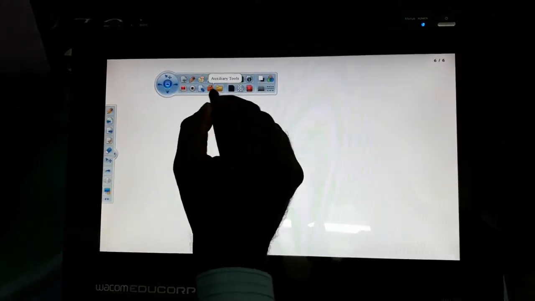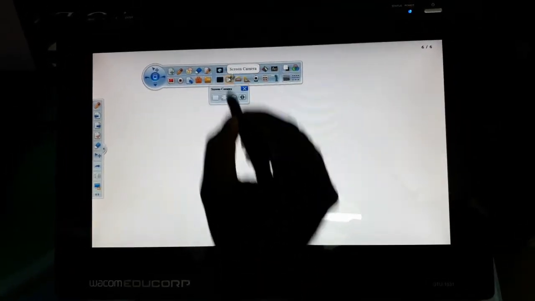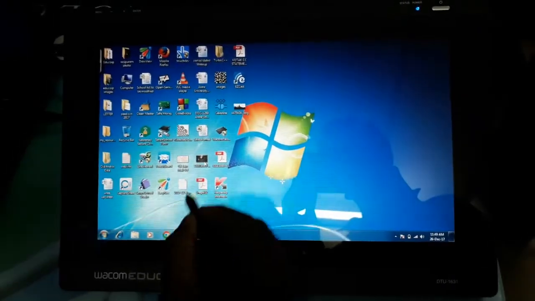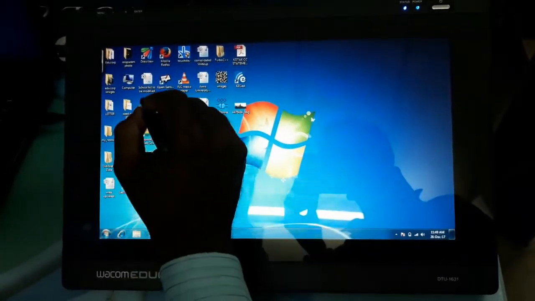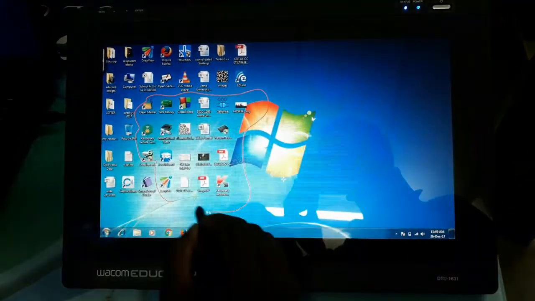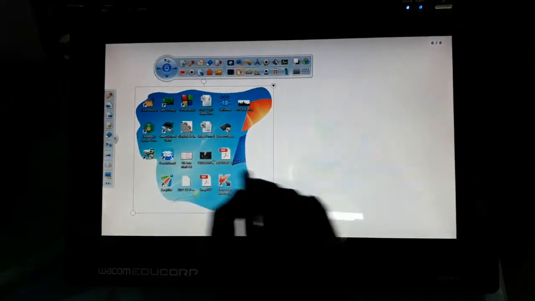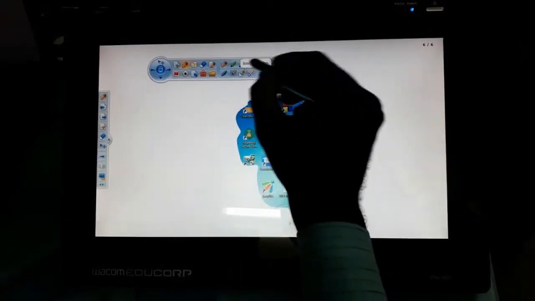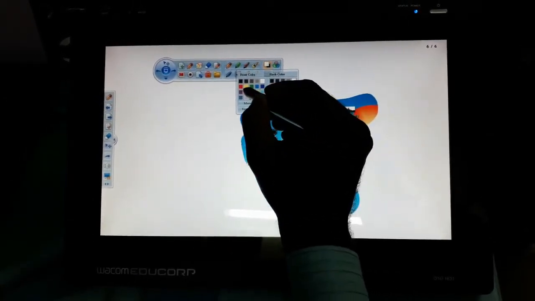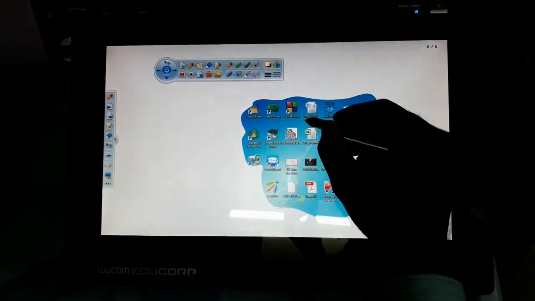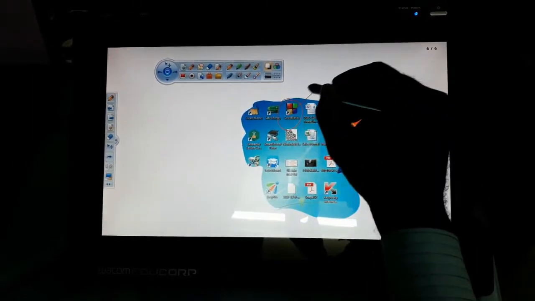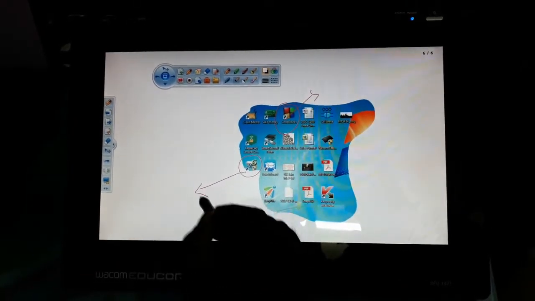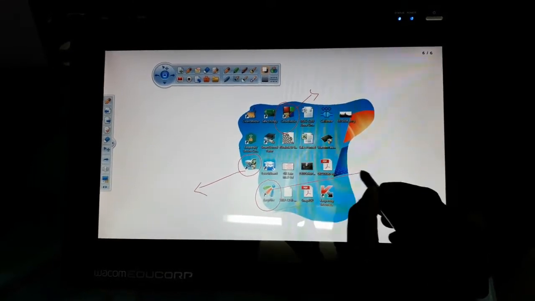Now I will show one more option. This is a screenshot. If you want to cut any area on the desktop, you can cut the image and it can be pasted on the virtual whiteboard. Now just choose pen mode and do marking on the pages you brought from the desktop.